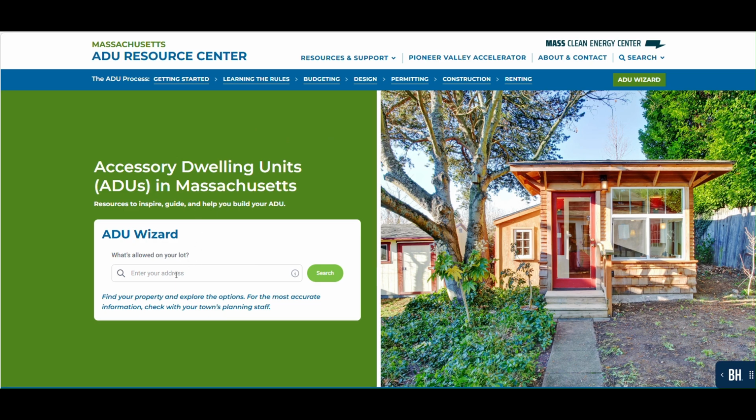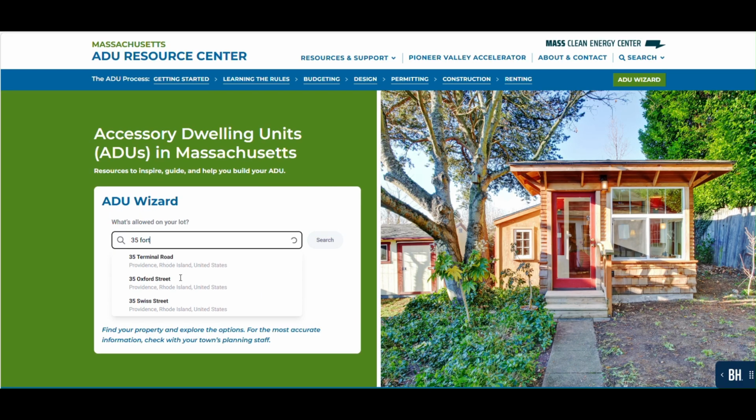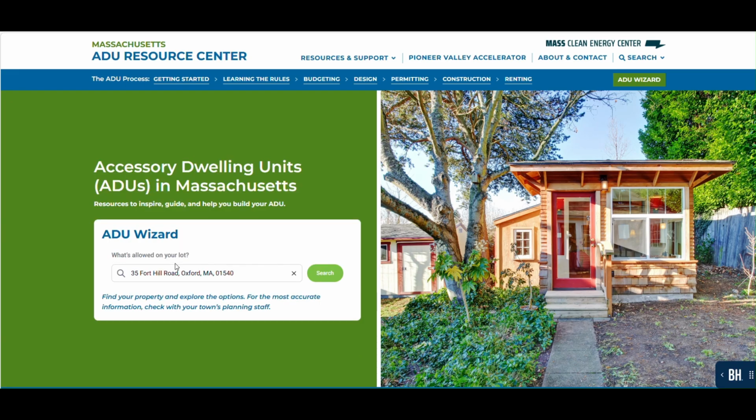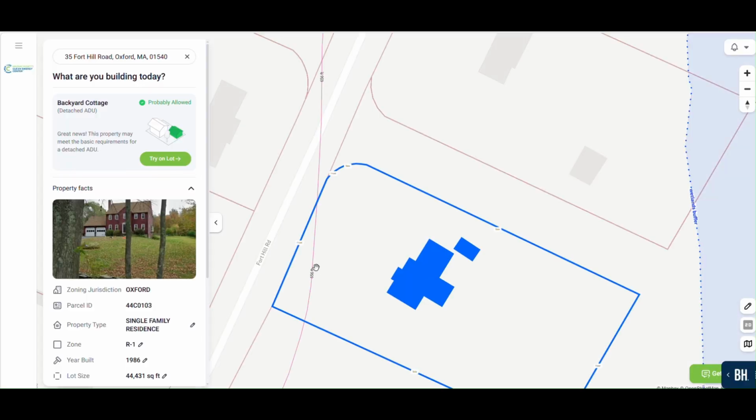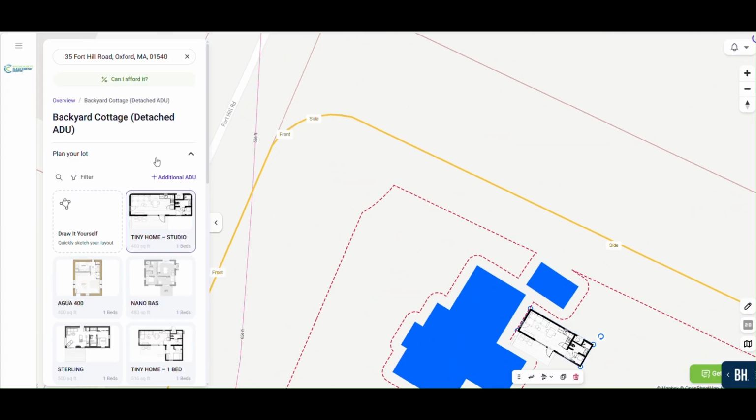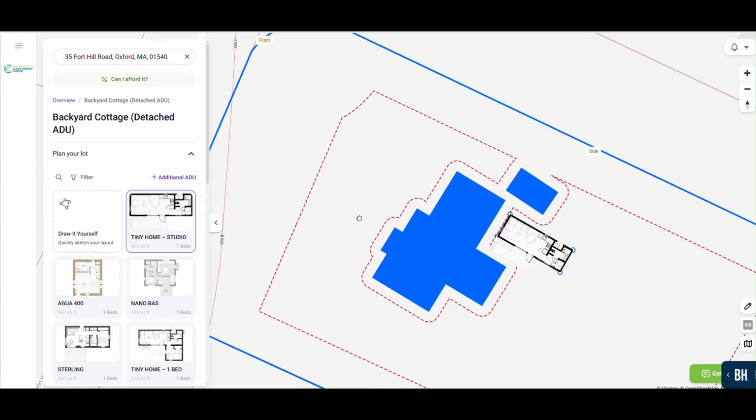One of the key features of the ADU Resource Center is the ADU Wizard. The ADU Wizard allows homeowners to search their property and explore different ADU designs. Once you search for your address, the tool will show whether a backyard ADU is allowed on your property or not. Click Try on Lot to explore actual publicly available designs.